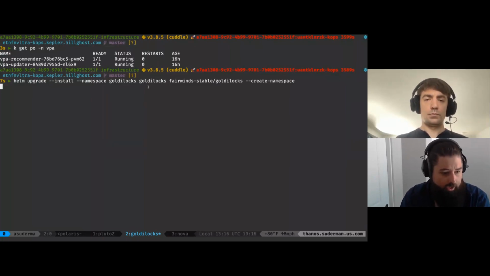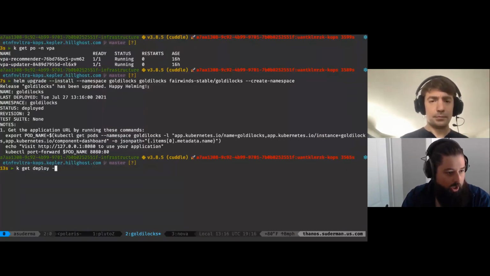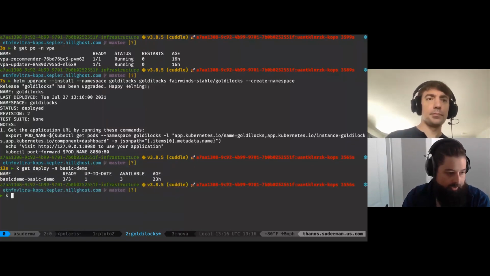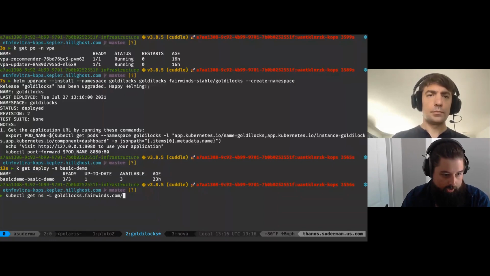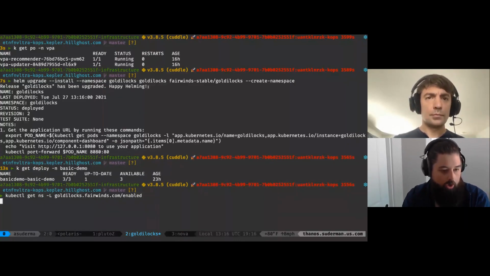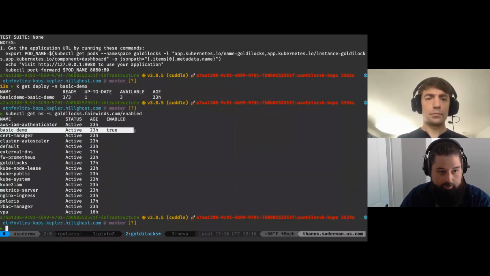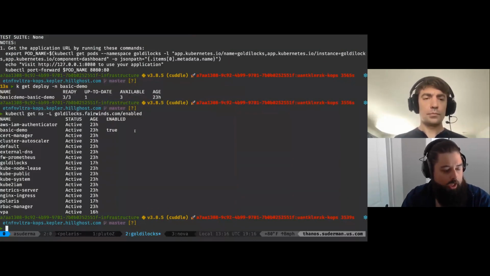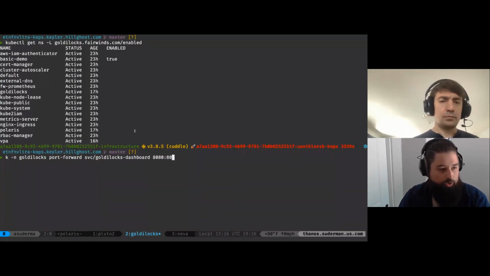And I've actually done this ahead of time. Hopefully what we see, I've been generating some test load and things like that. So if we get deployment in the basic demo namespace, we know we have a deployment. We saw it in the last demo. And then the last thing we have to do is check our namespaces. So if we get namespaces and we look for the goldilocks.fairwinds.com/enabled label, we should see that Goldilocks is enabled in one namespace right now. So I've enabled it in that application namespace that I've been talking about. And so we're going to do another port forward, just like we did with Polaris, but this time to the Goldilocks dashboard.